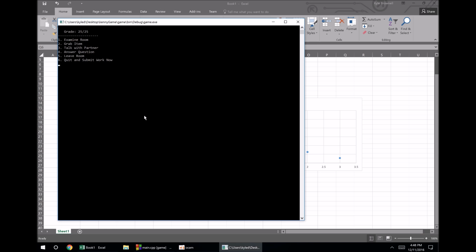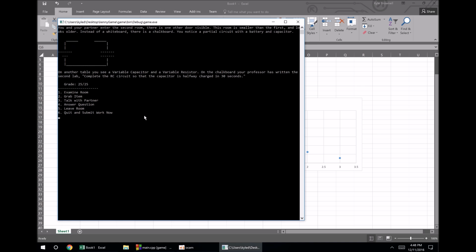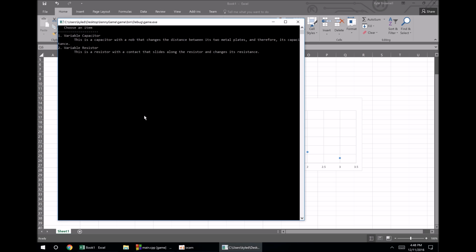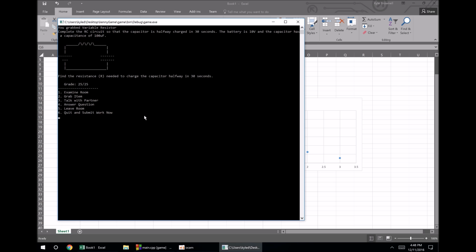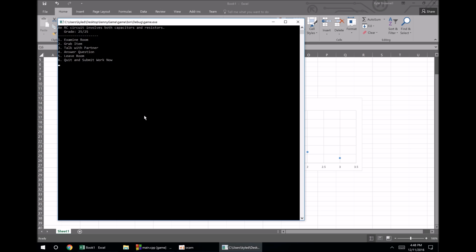After that, I can leave the room and choose to go to another one. I don't have time to go through all the rooms, so I'm going to do this kind of fast. In this room, we have a partial circuit. I can grab an item, and I know that I'll need the resistor to complete this one. And then I can talk with my partner to get some advice. And then I can also answer the question when I feel ready. And this is a numerical answer.